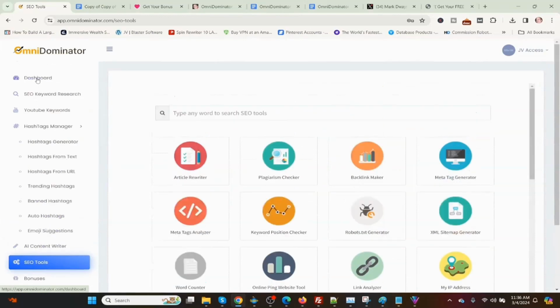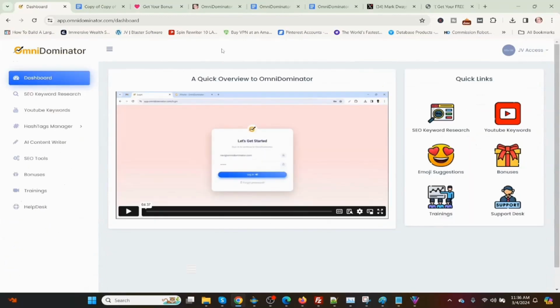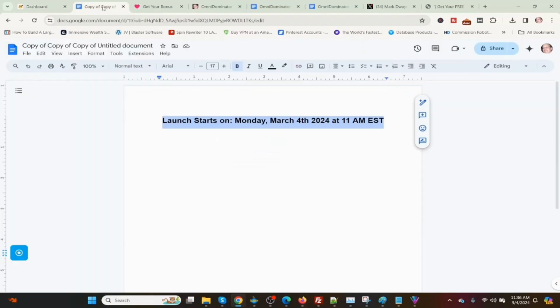So now I'm going to go back to the dashboard. This looks like a pretty good tool. I give it a thumbs up. So anyway, now I'm going to go through the launch dates, some exclusive handpicked bonuses that I have, and the prices and the upsells for OmniDominator.